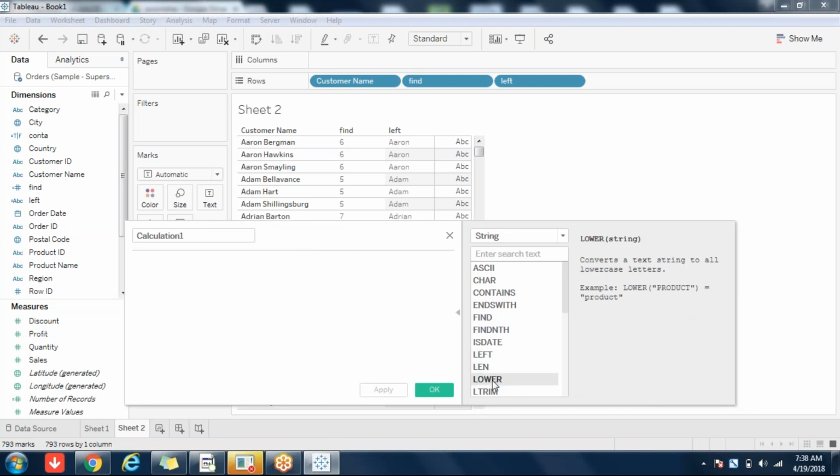Lower means lowercase. It will convert everything to lowercase. If you are converting to lowercase, uppercase also should be there, right? So upper is also there. So this is lower and this is upper.